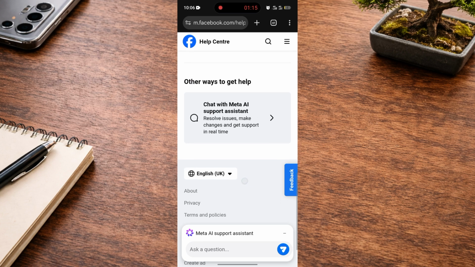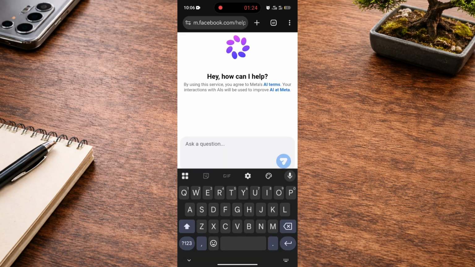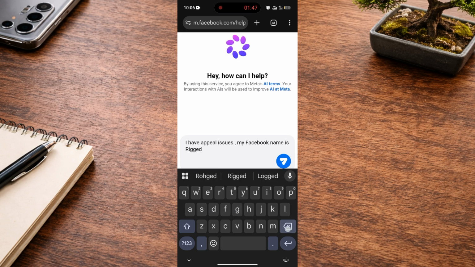Now here you need to chat with the AI support, okay, by tapping on this button over here, and then now write to this what you're facing. Now here you just type in that I have appeal issues, and then you also put in your Facebook name. My Facebook name is Rogers JK, and then hit send.